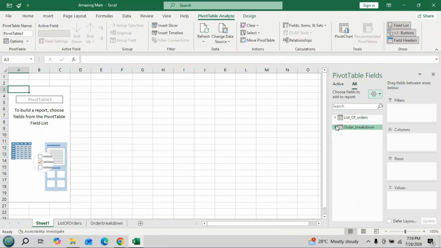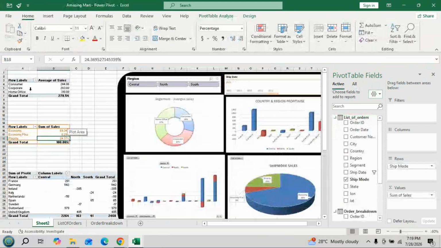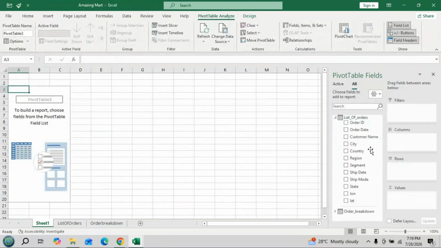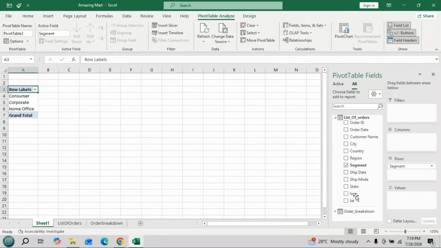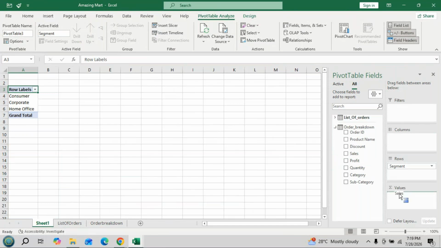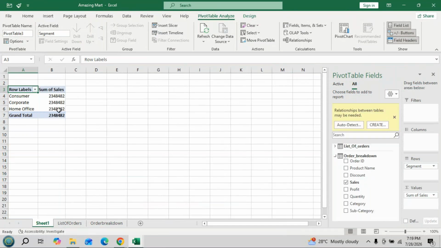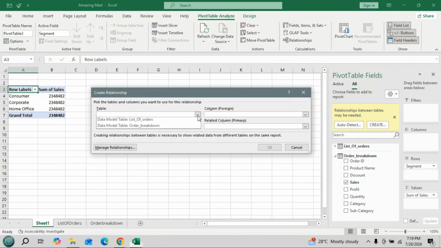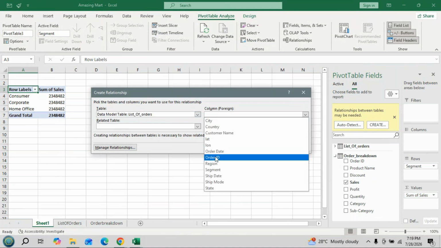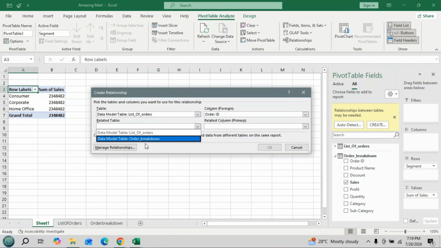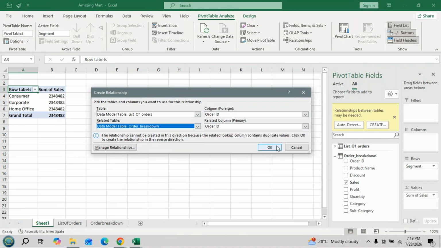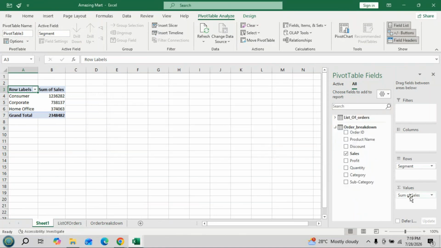By default, it will show only one table. I'll click on all. So first, what I wanted was segment and sales. I'll bring the segment to the rows, and then let me bring in the sales over here. Once I bring it in, the values will appear the same, and here I'll get a message that a relationship between tables may be needed. Create. From the first drop down I'll select list of orders, order ID. Second related table, order breakdown, order ID. Click on OK. The relationship is done.